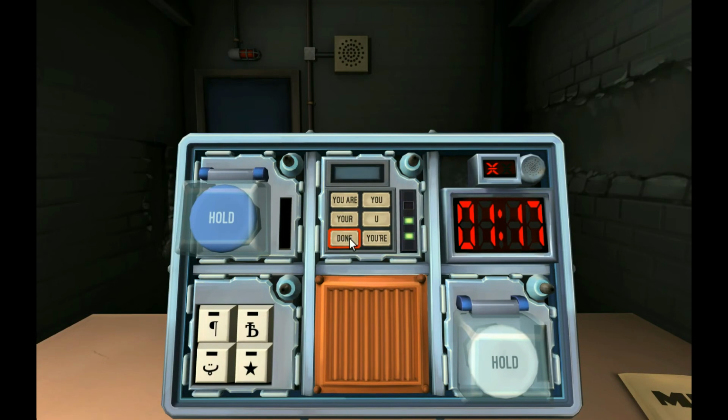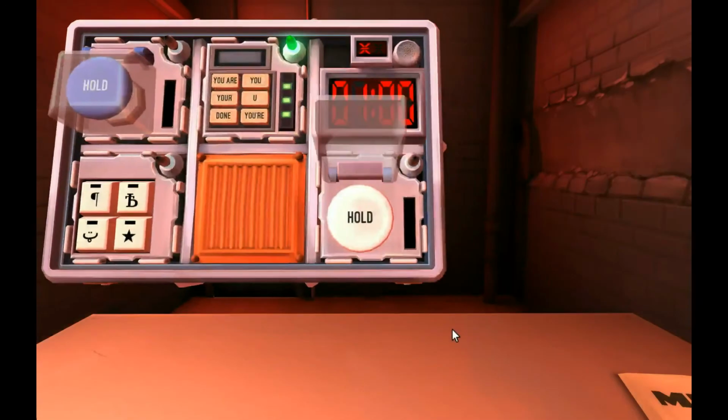God damn it, I just found it. Where the hell did it go? It's like fifth from the bottom. Sure. Next. Y-O-U-R. You are. Got it. Alright, white button that says hold.